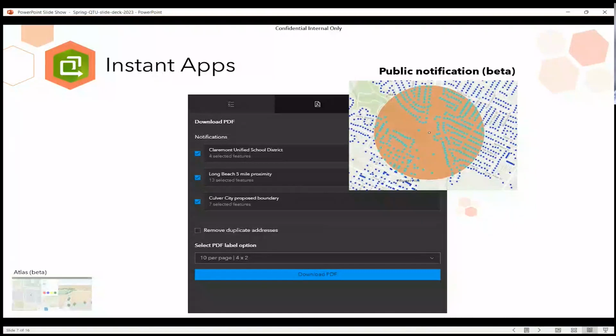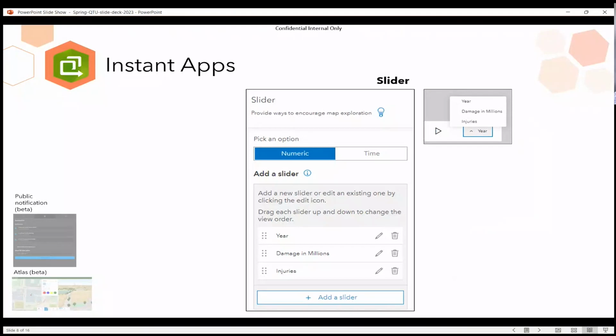Also in beta is our public notification template. This allows you to create a feature collection, which can be exported as a PDF or as a CSV. Again, incredibly useful for collaboration if you're sharing an area of interest. Slider has had some improvements made to it, such as being able to configure multiple numeric sliders.